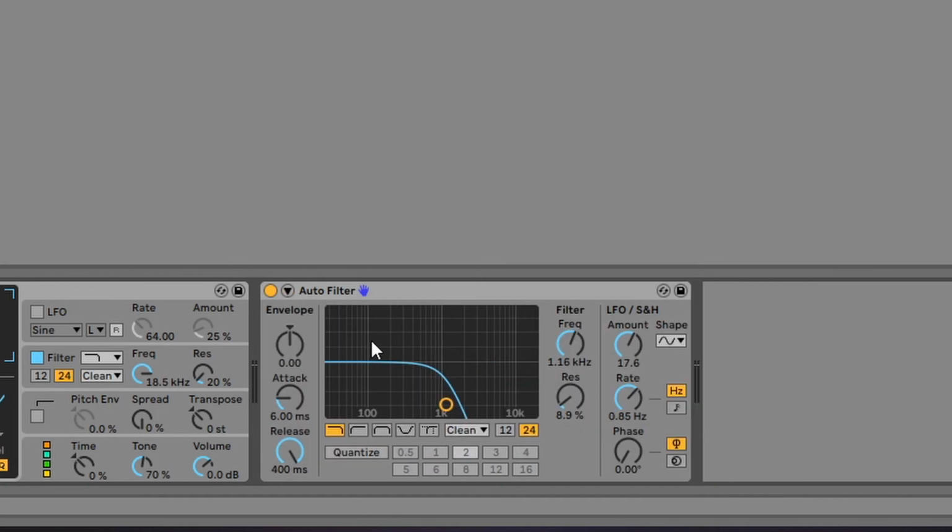And that's about it for the Auto Filter. It's pretty simple and actually has a lot of functionality behind the scenes as to what it can accomplish. And tomorrow we're going to look at the EQ Eight Ableton effect, which is extremely versatile and allows for EQ controls in Ableton with their stock package.